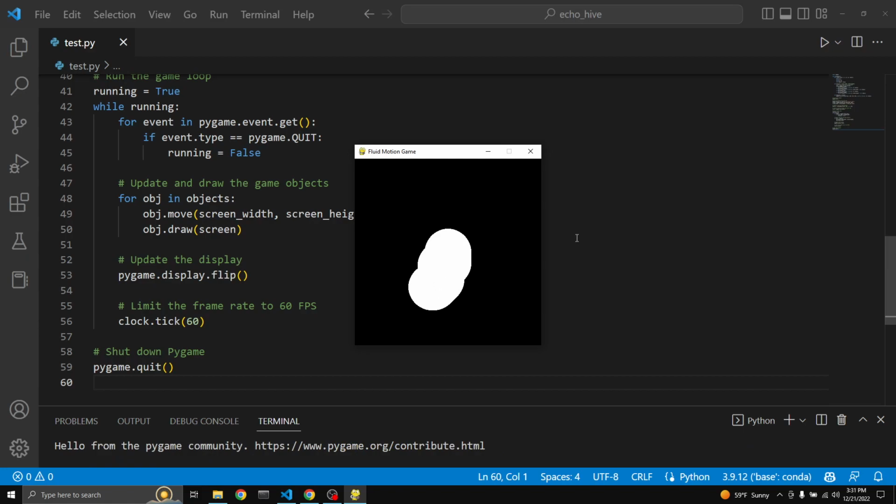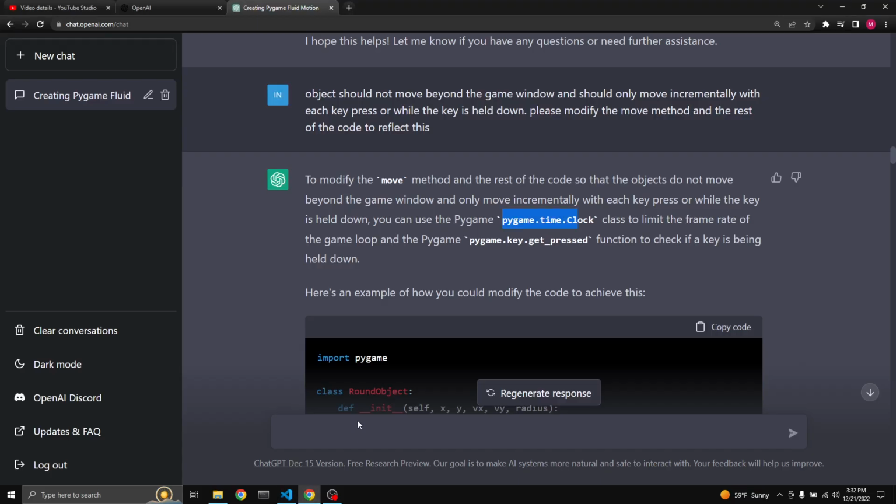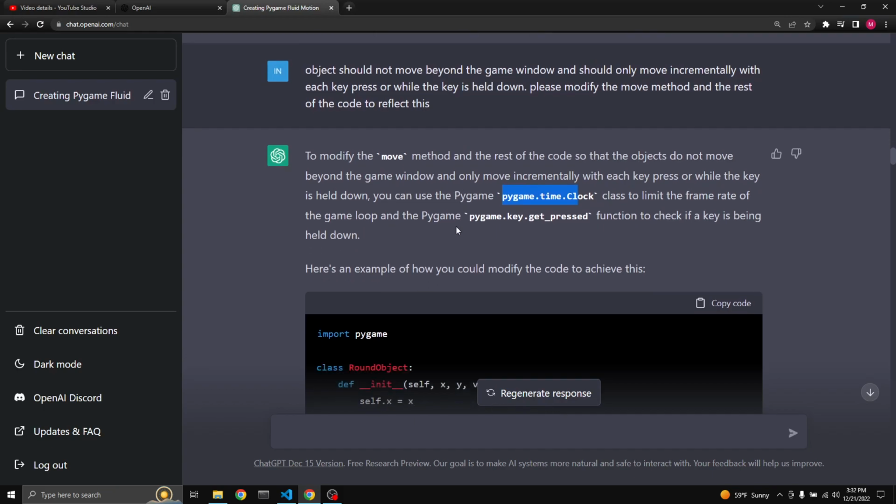Now it's moving slowly. That's nice. It's not moving off the screen. We can move it gradually, or just hold the key down, and it won't move beyond the screen. That's good, right? But it still leaves a trail.